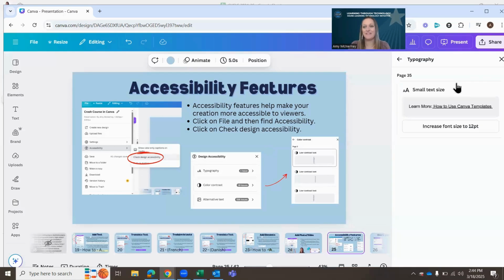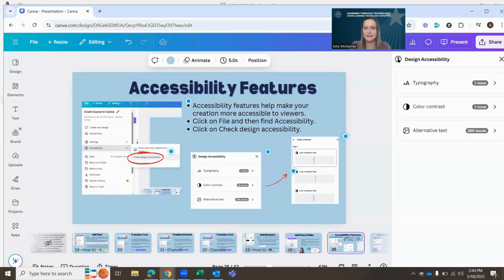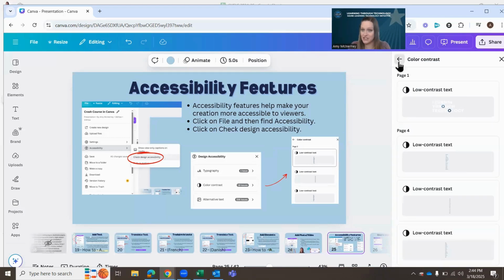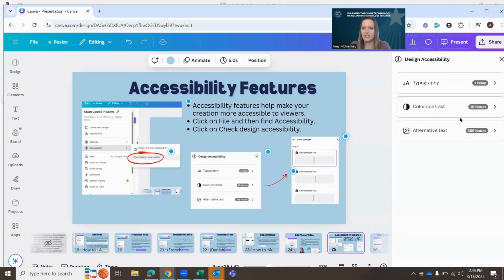So over here, we have typography. I have one suggestion where I need to make it larger so that people can see it. Color contrast. So I used white on light white, which, yep, really hard to see. So I can click on that and go back and make that change. Oh, there's 16 issues there actually. And then alternative text. So I have a lot of photos in here that don't have alternative text that I could go back and tag with alternative text. Really, really helpful tool to make sure that students and viewers can really engage with what we're creating. So be sure to check out those accessibility features.